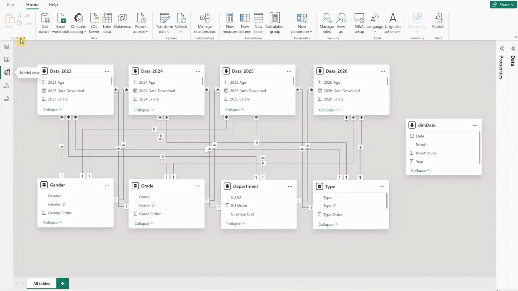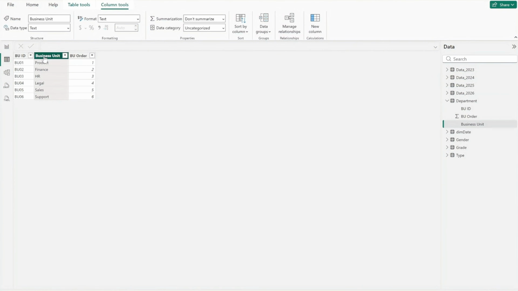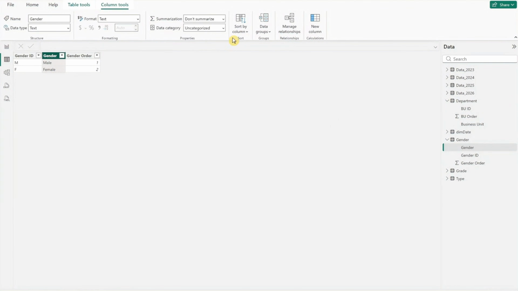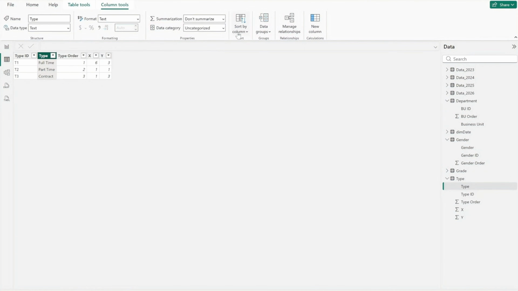With the data model in place, switch to the table view to set up the correct sort order for key fields. Start with the department table by selecting the business unit field, then go to Sort by Column and choose BU order. After that, move on to the gender table. Select the gender field and update its sort order using gender order. Finally, head to the type table. Select the type field and set its sort order using the type order column.